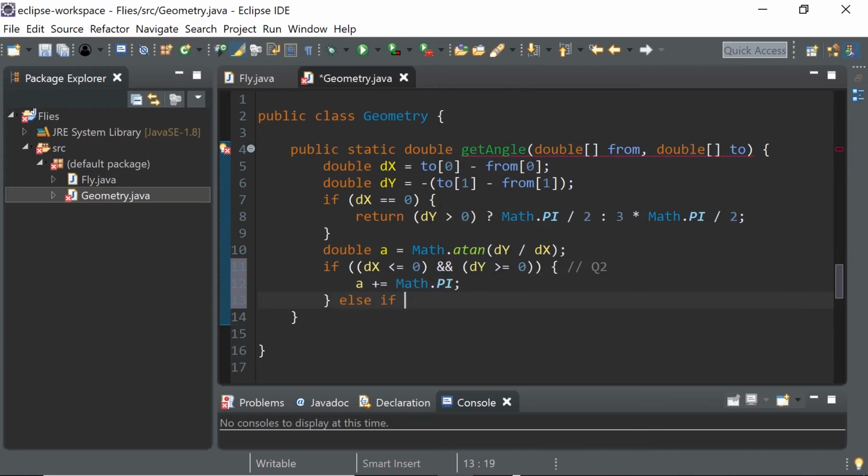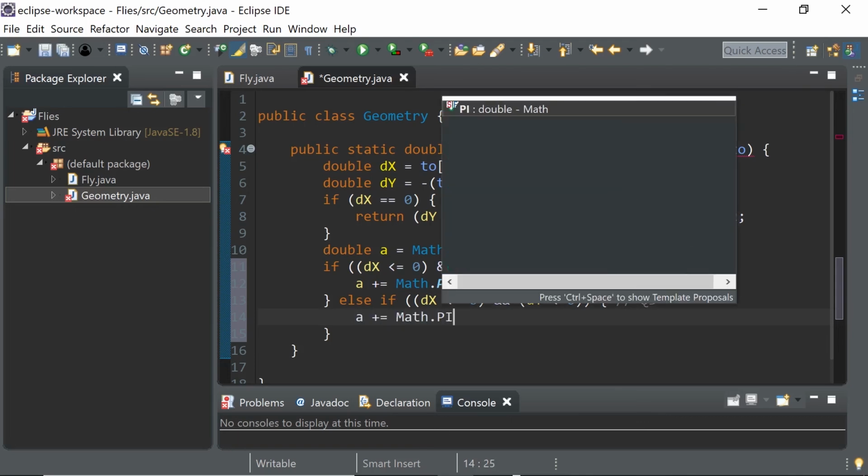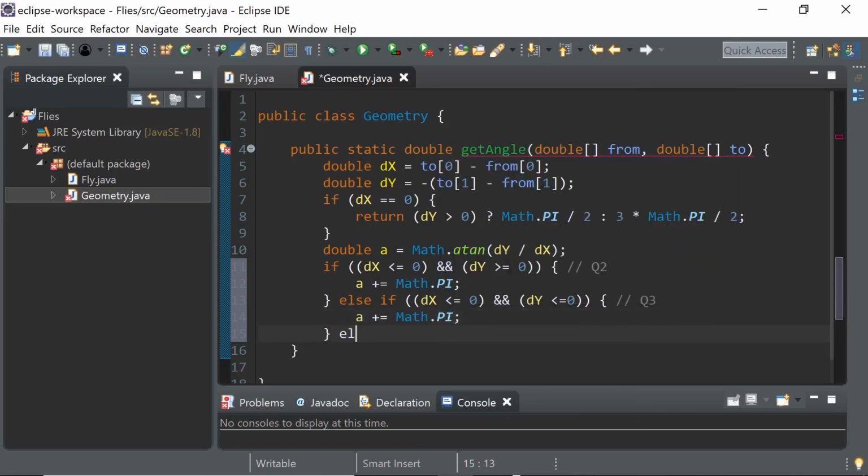Let's check quadrant 3. So quadrant 3 would be delta x less than or equal to 0 and delta y less than or equal to 0 as well. So again, I'll add a comment. And in this case, we want to do the same thing. Just add math.pi. And that leaves the final case of being in quadrant 4. So quadrant 4 would be delta x greater than or equal to 0 and delta y less than or equal to 0.